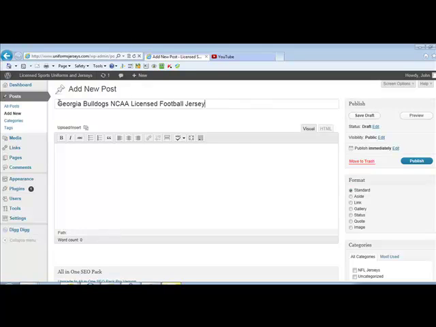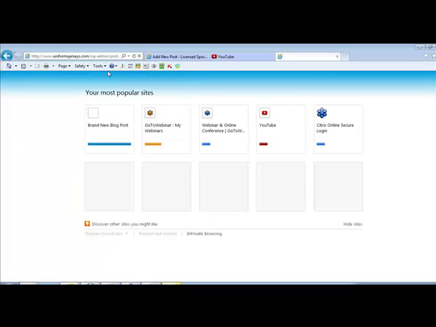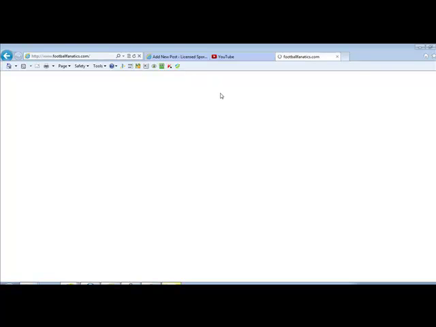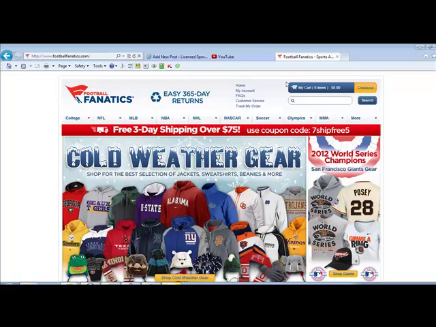So let's just say that we're doing a blog post about the Georgia Bulldog football jersey, and let's say that we've got our image here for the actual football jersey. So let me go to a website that you can be an affiliate for in this market. We'll download an image, and you only want to download these images if they give you the rights to use it, which generally, as an affiliate, they do. They will give you those rights.